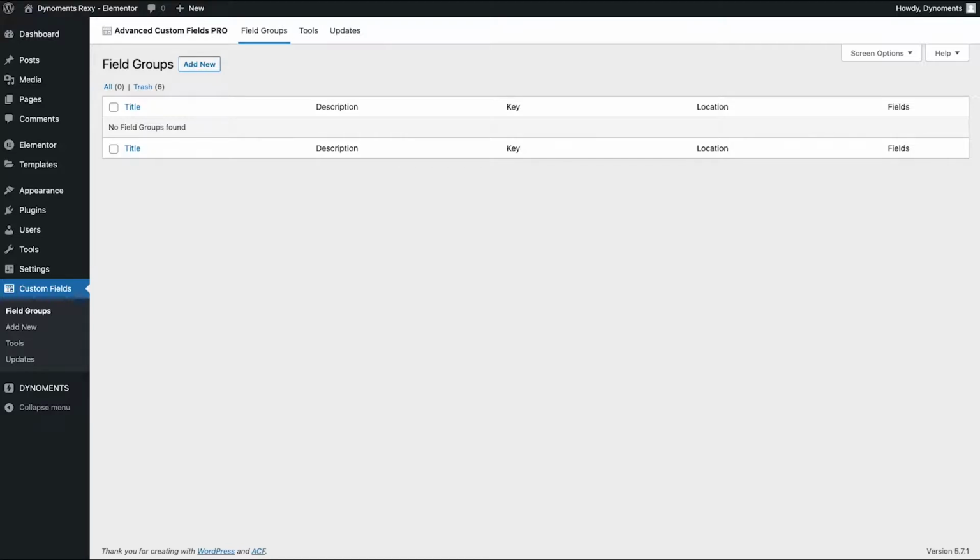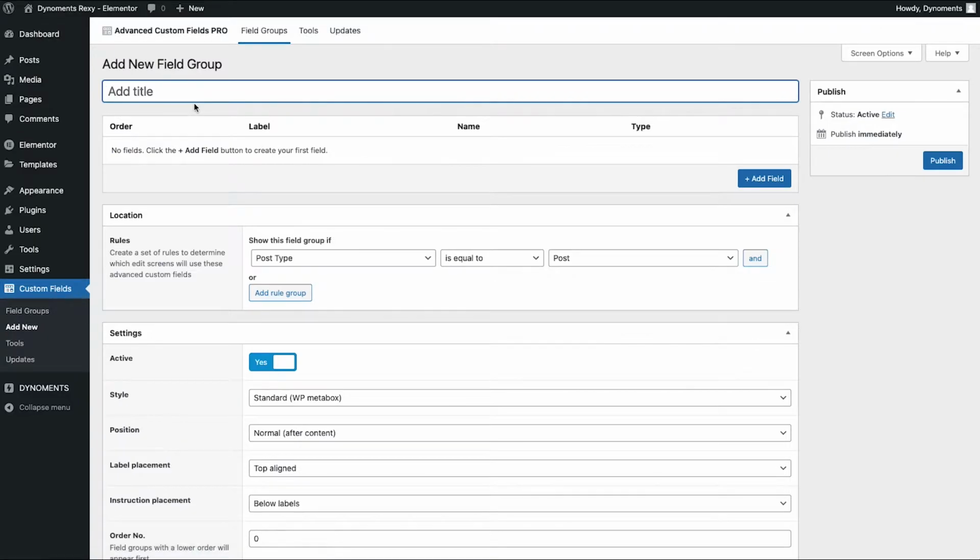So, before we start, make sure you have installed Elementor PRO, ACF Pro and of course Dynoments Rexy. And we're going to start with creating the custom fields. So head over to ACF Custom Fields and let's add a new field group, and we call this one Flexible Content. Of course you can call it whatever you want.